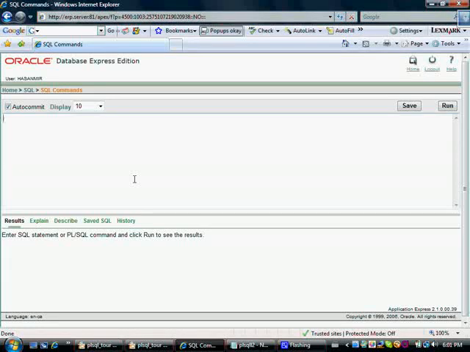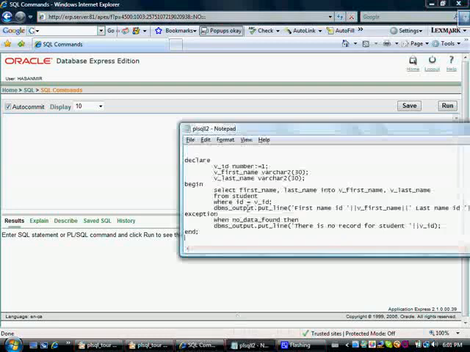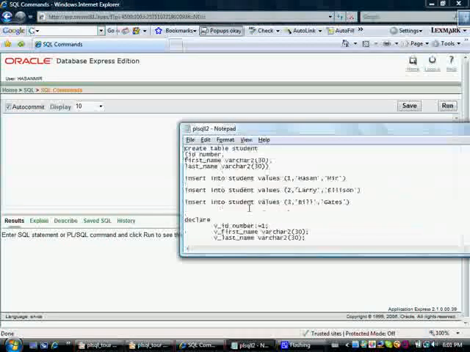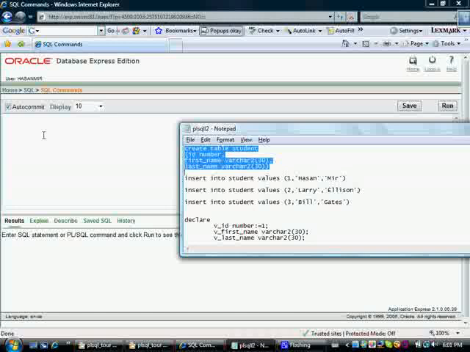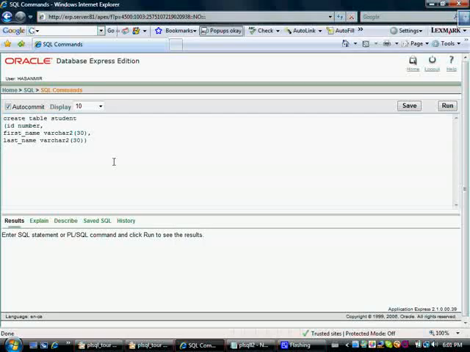For that, let me just create a table. So here's what I'm going to do. Instead of typing everything, I'm going to copy and paste. Now you must already know what SQL is at this point. If not, then I think you should go to SQL02pro.com and learn SQL first before you come to PLSQL.